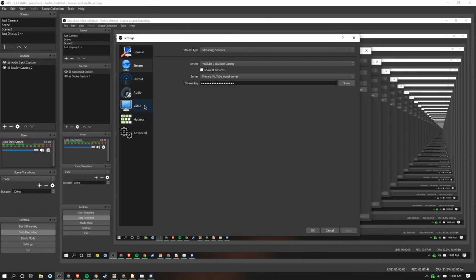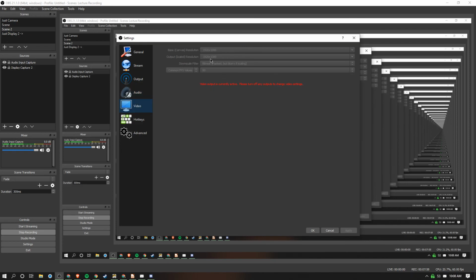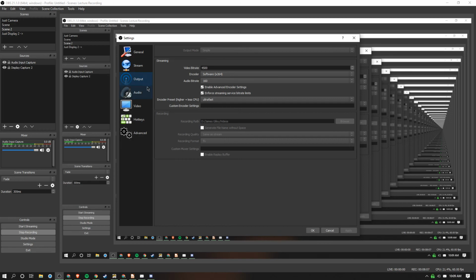A couple of other things you might want to be aware of. You're going to have to make sure that you have audio, as well as on video, you're going to have to deal with your video settings, but you shouldn't have to change those from what you used when you were recording earlier. Those should remain the same.